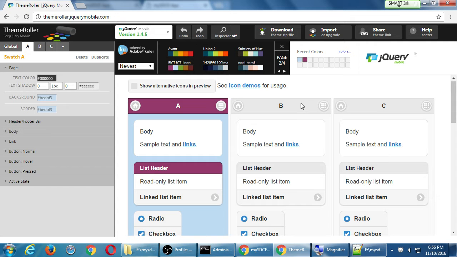So maybe choose a basic color scheme, A, and then a more crazy one on B, and then a really crazy one on C, whatever. Just create some color combinations here, and then we'll see how to apply them to our project in a moment.